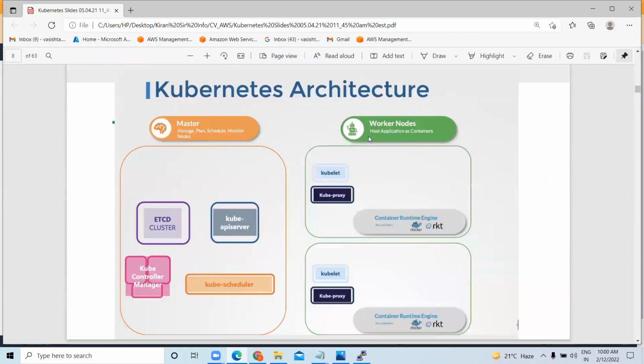So this is the architecture. See, in Kubernetes, we need to maintain two kinds of nodes. Elastic Kubernetes Service: this is the master node, this is the worker node. This is one VPC, and this is a separate VPC. So now we are creating the master node. After creating the master, we need to create the worker node also.